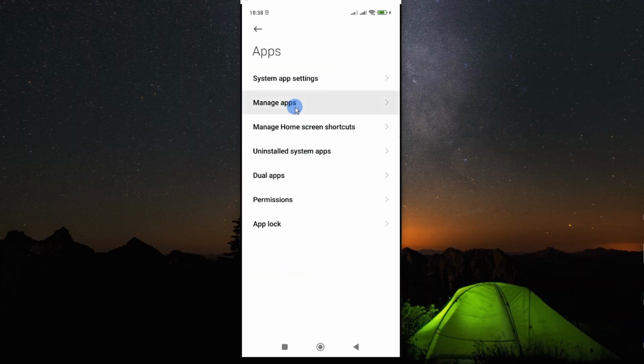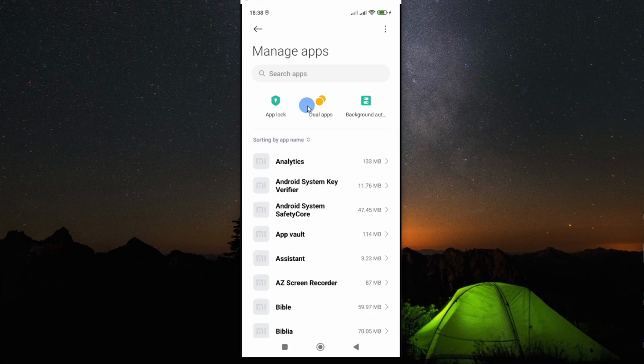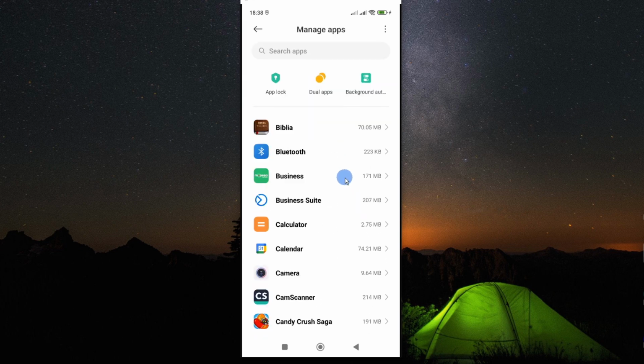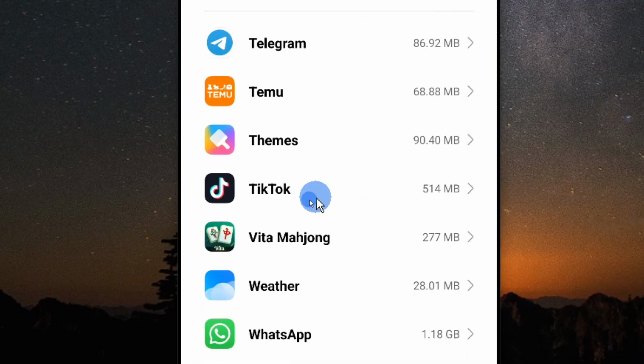Now you may want to go and look for the function called manage apps. Now it is good to remember that this process is almost the same on any Android smartphone. So when you get to manage apps, scroll down until you get to TikTok. And as you can see, my TikTok app is here. Tap on it to open.